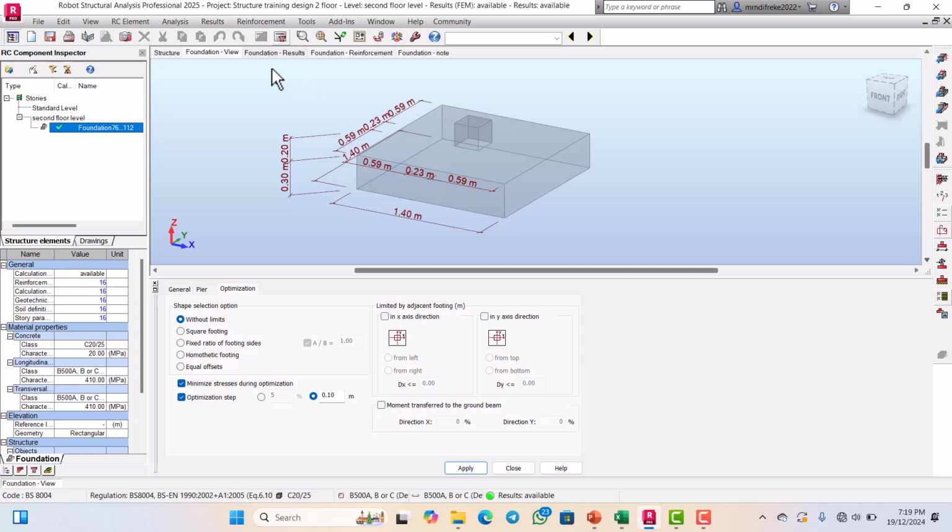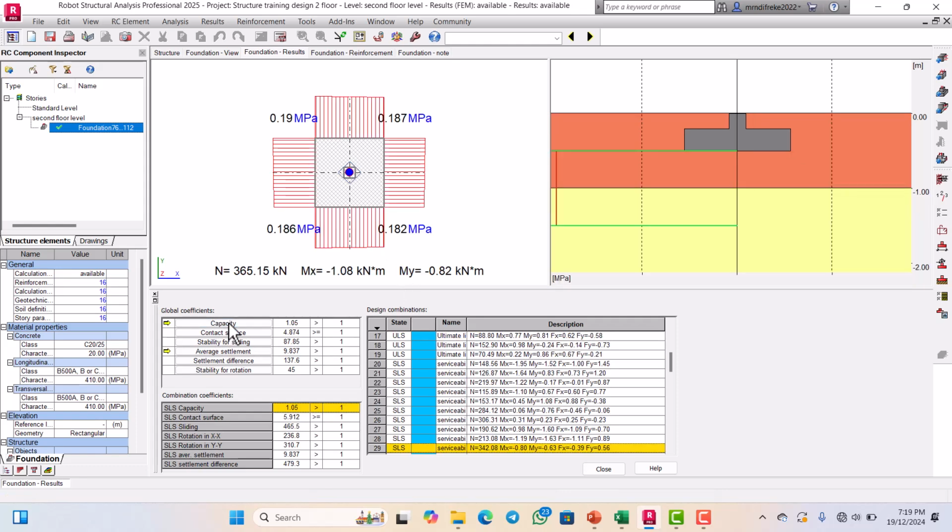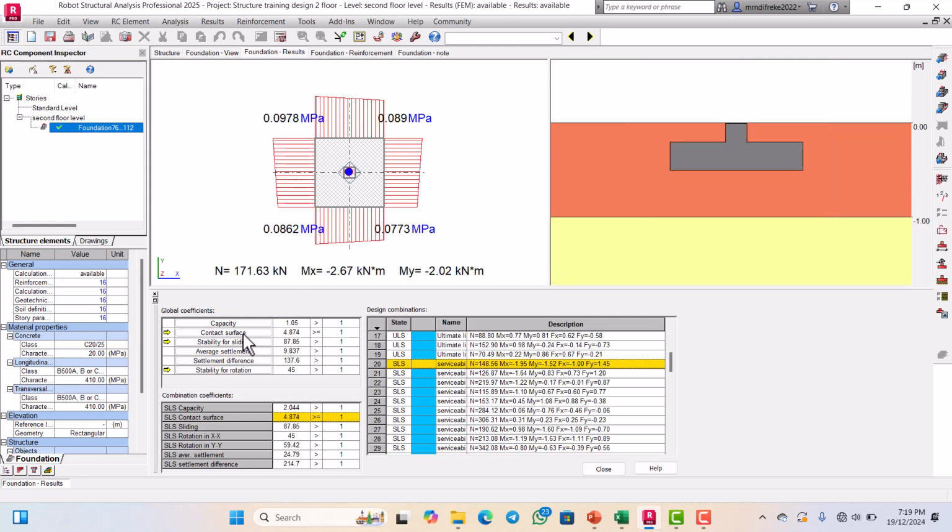So let's look at the results. We look at the result here. So you can see here that under capacity, the capacity is 0.19 megapascal, which is okay, which is within what we have assumed, which is 0.2 megapascal. So that one has passed.